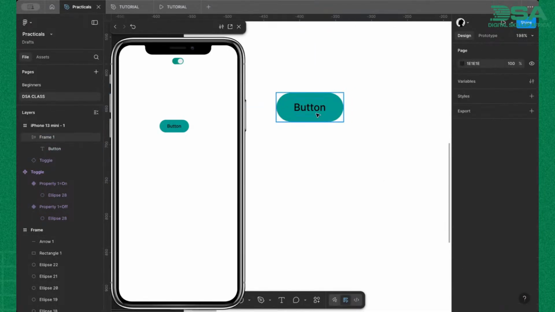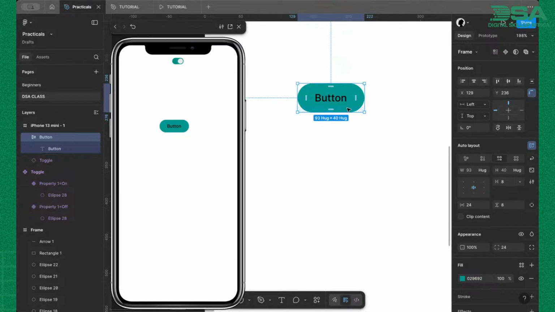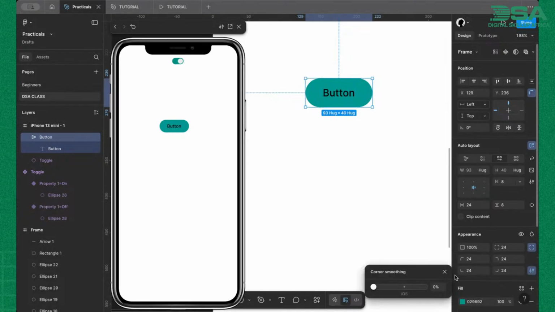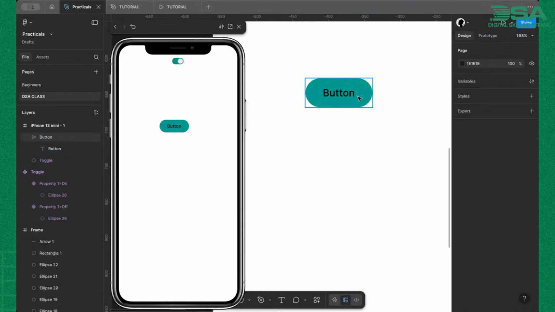Now I've created my first button, and renaming is very important. So I'm going to rename this button. Great. Now that I've created a button, this is good for a button. I think I need to check the smoothing. I think I need to smoothen the edges pretty well. Yep. Now I've created a button.